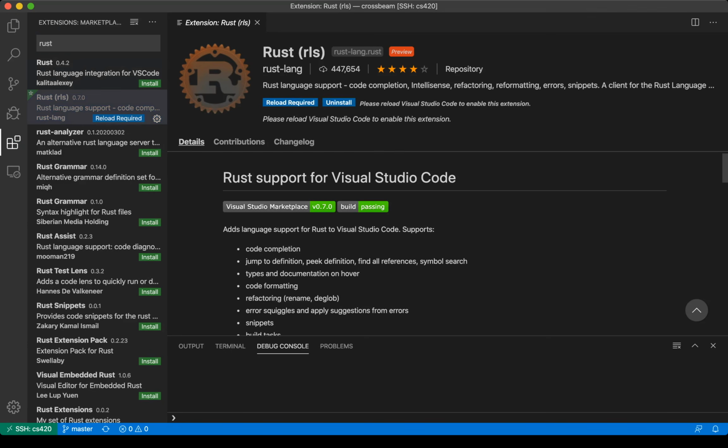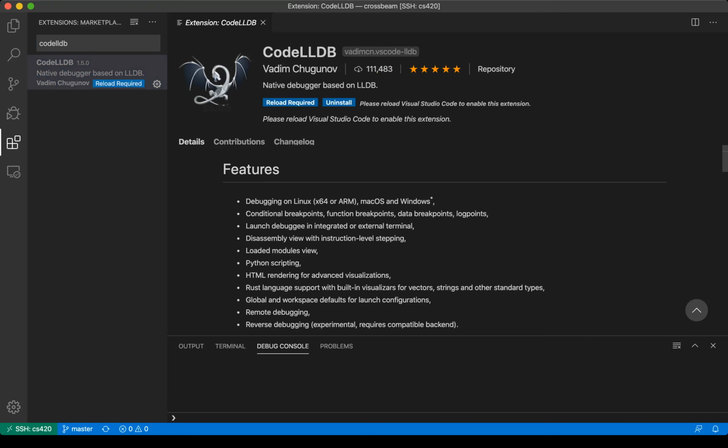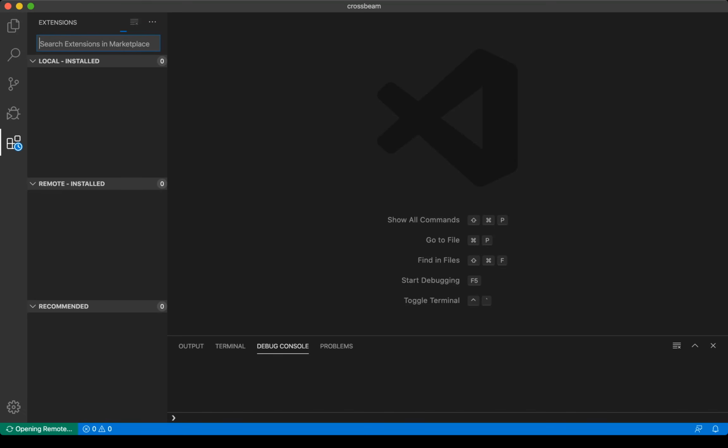And the second plugin you need to install is Code LLDB. Also click it and install it. And after that, you are required to reload it. Now, you open a Rust project.